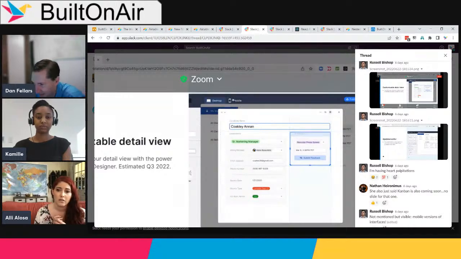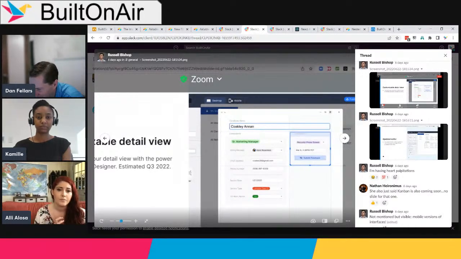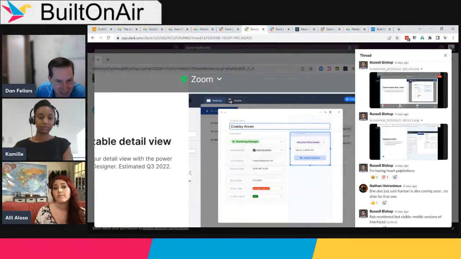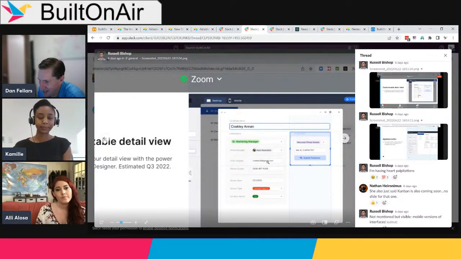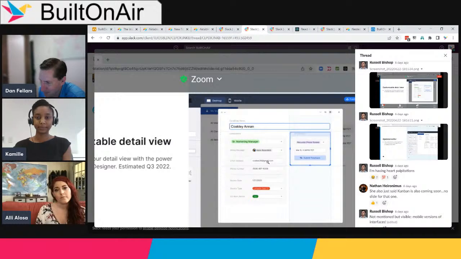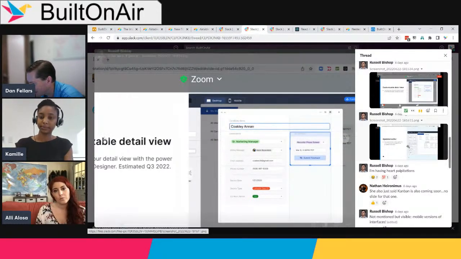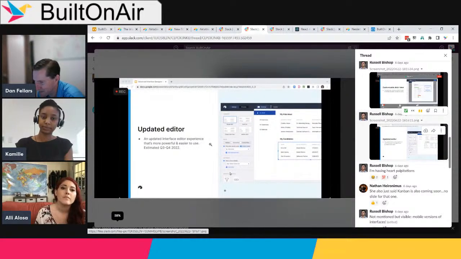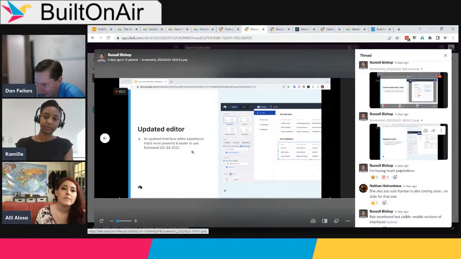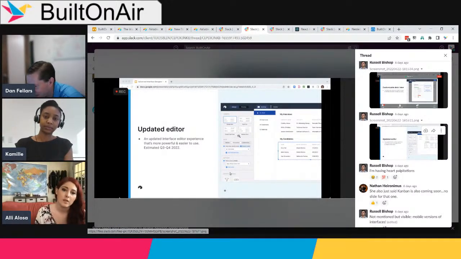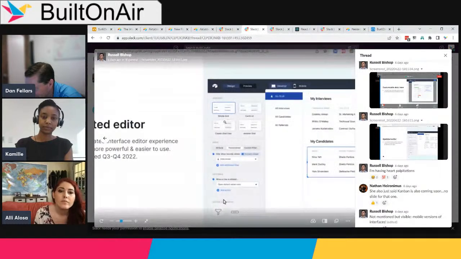And then the other little tidbit up here, you see desktop and mobile. So they've got different experiences. So they might be getting into the mobile app design world. Yeah, exciting stuff. It'll be interesting to see how this plays out. Super cool. There's one more: updated editor, so improvements to the editor.